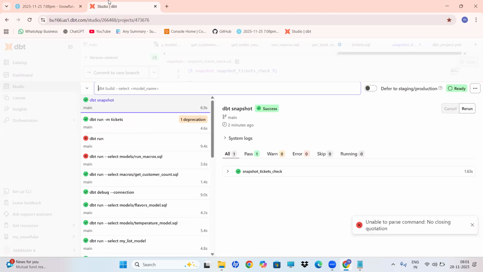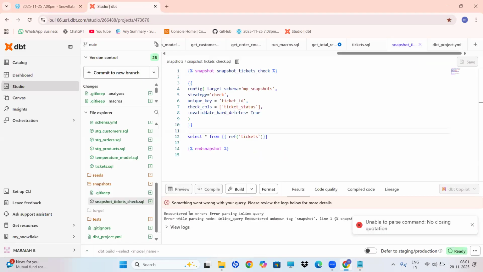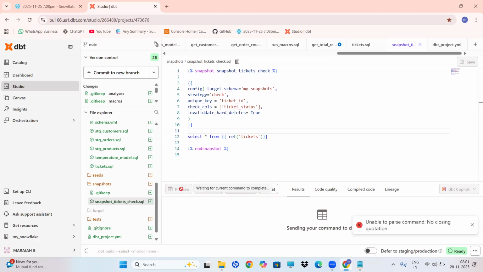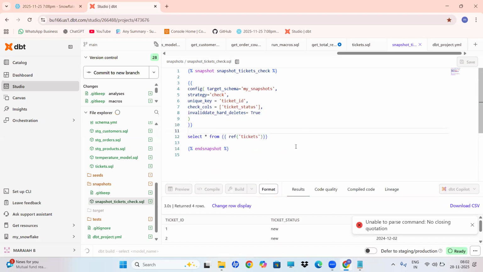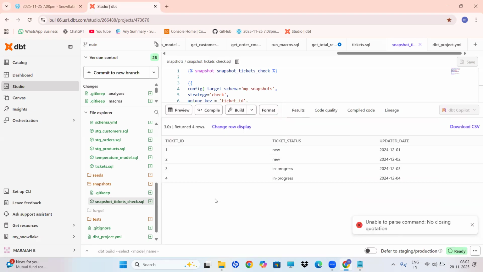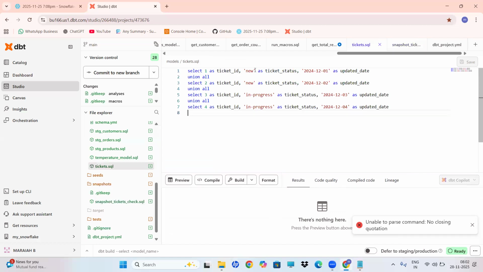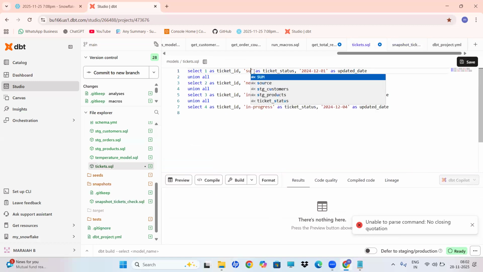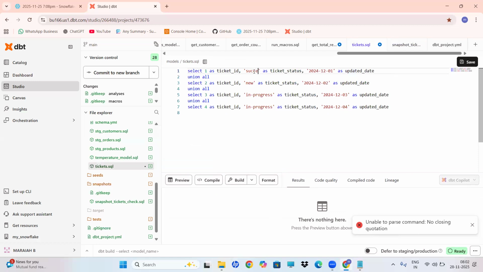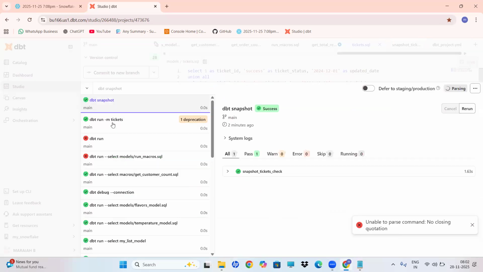Okay, go to DBT, then check one more time, preview. Okay, now it's fine. So now we have ticket ID, ticket status, updated date. Then I'm going to ticket.sql. Here for the new place I'm giving success. Then I'm saving this one. Again, I'm running the snapshot.